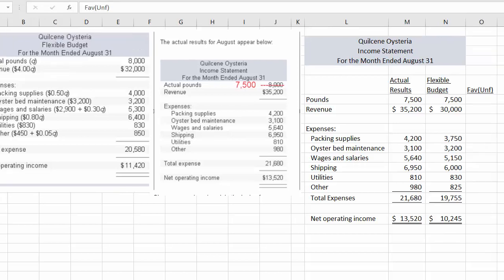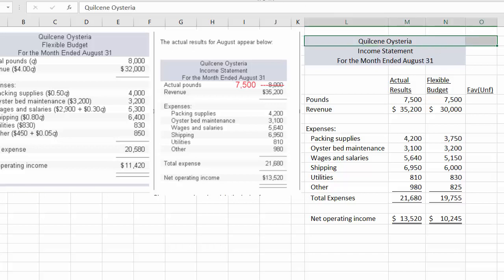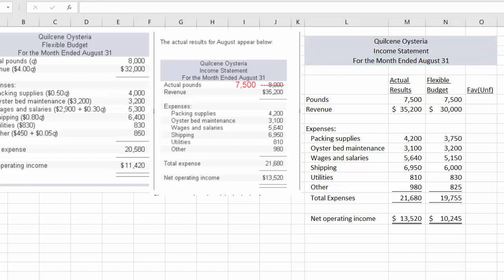All right, so I moved over a little bit, and we'll create a favorable and unfavorable column. Now, of course, if we were doing this in a formal report, we would want to align this correctly, right? So I format this and that, and that would be the correct centering that we would need. Okay, so favorable and unfavorable. Well, revenue is greater than what was called for in the flexible budget, so that'll be favorable. So I'm going to make that a positive number.